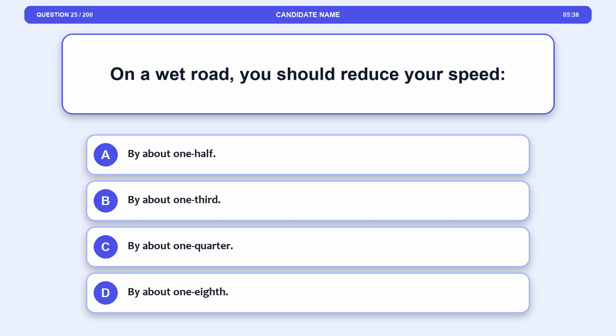Question 25. On a wet road, you should reduce your speed: option A, by about 1/2, option B, by about 1/3, option C, by about 1/4, option D, by about 1/8.